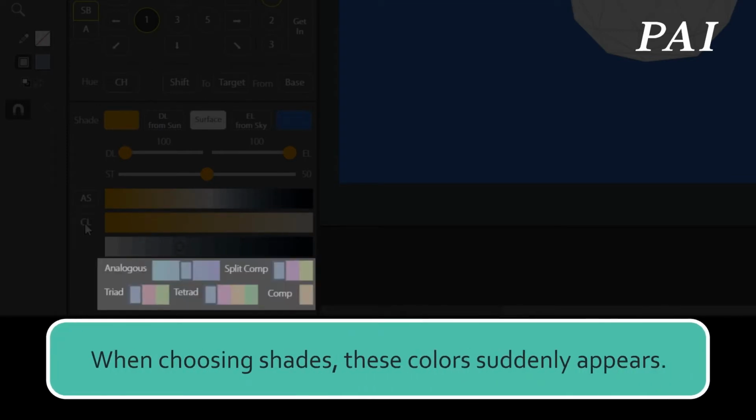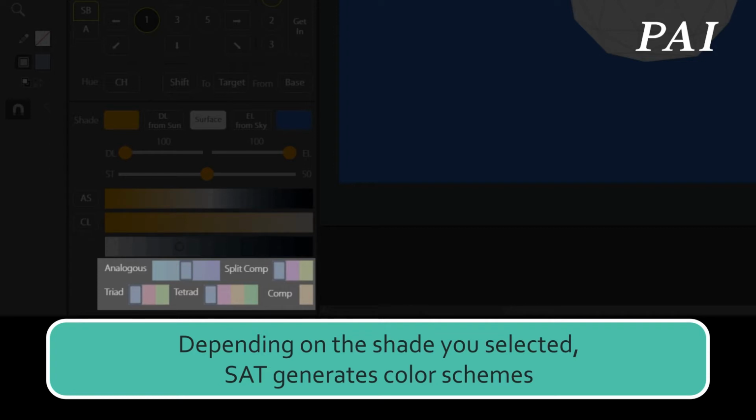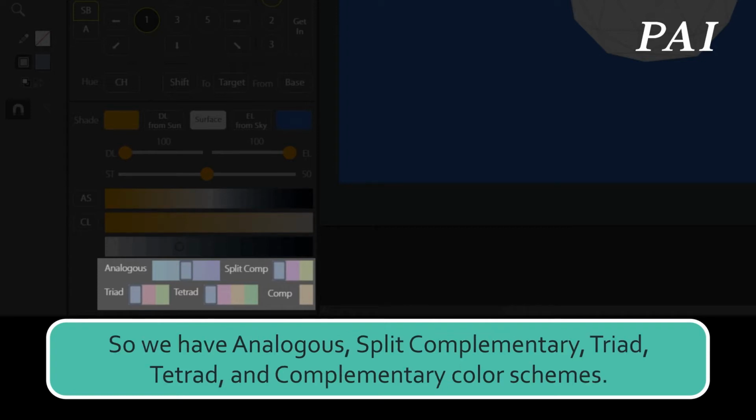When choosing shades, these colors suddenly appear. These might be familiar to you since these generated colors are based on color theory. Depending on the shade you selected, SAT generates color schemes. So we have analogous, split complementary, triad, tetrad, and complementary color schemes.